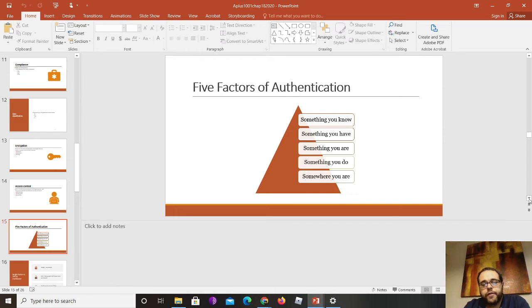And then you have somewhere you are, which has to do with geolocation. Maybe authorization requires you to be in Miami, Florida to go inside this building and to do this process. You cannot do the same process for the same organization from Atlanta, right? So that's where somewhere you are is important when it comes to authentication.